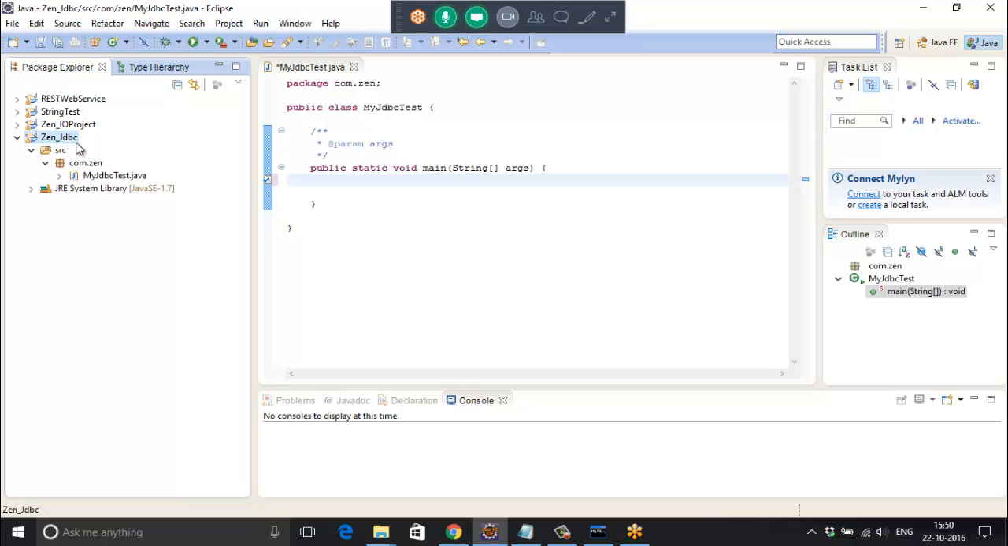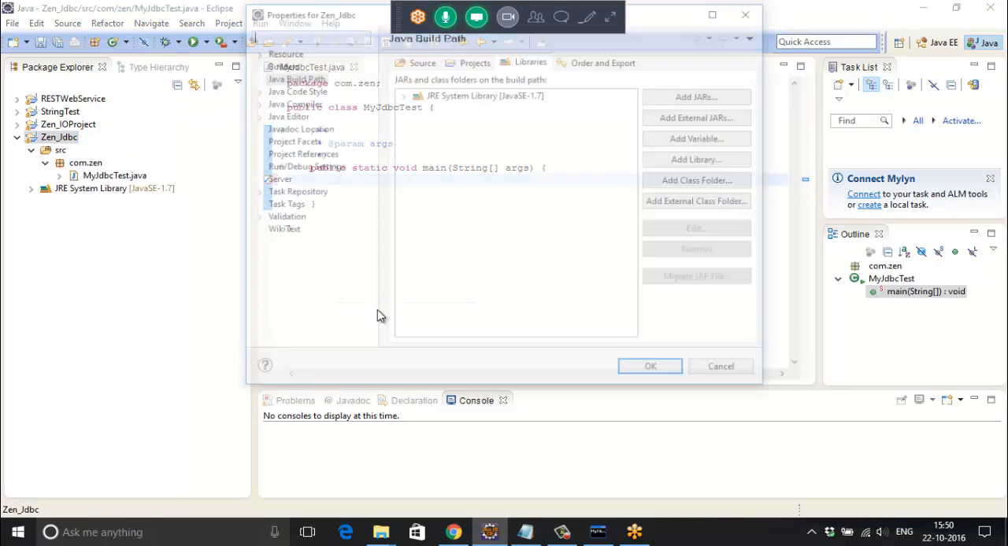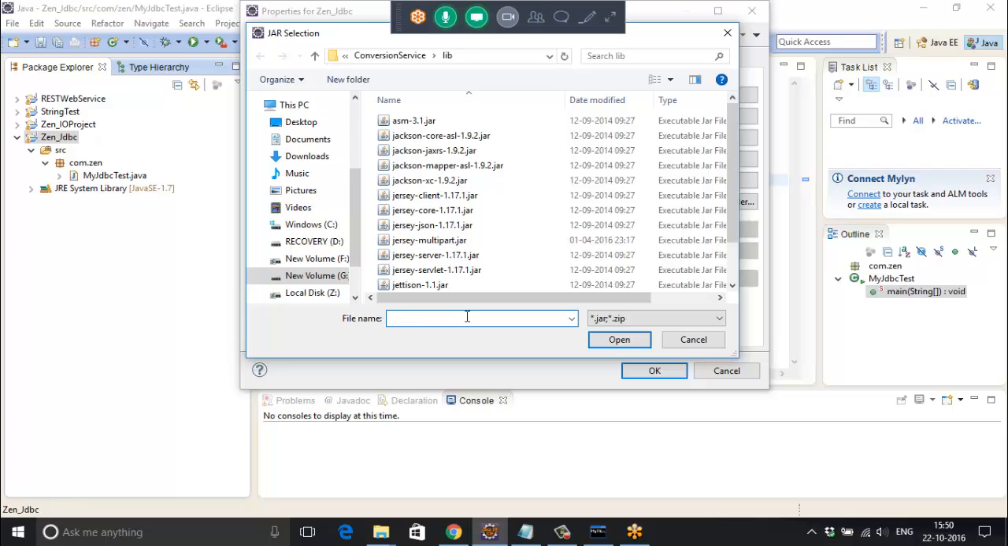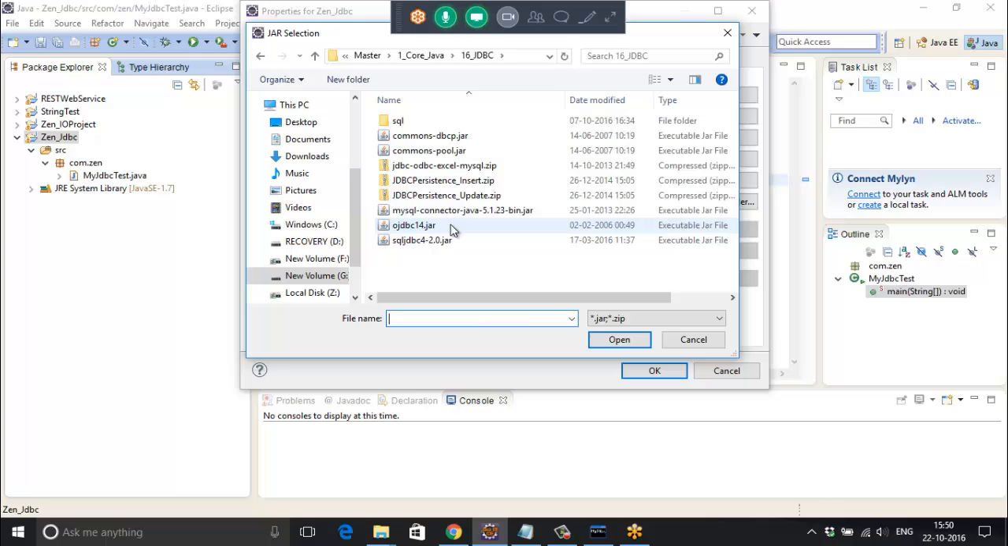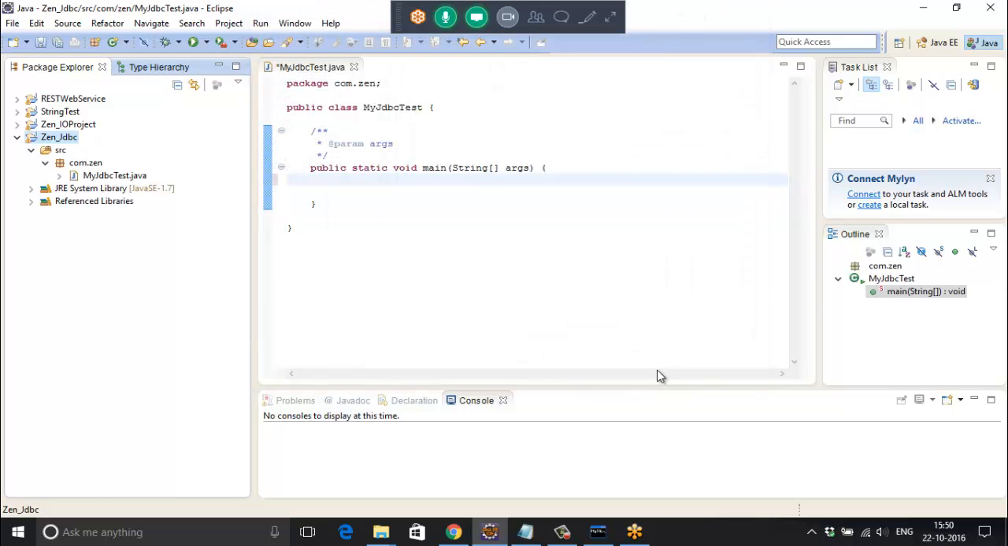Right click the project, build path, configure build path, go to libraries, add external jars, paste it here, open. Here you have the MySQL connector jar. Select that, okay, and say open. There you got it. So here you can see reference libraries, it is there.